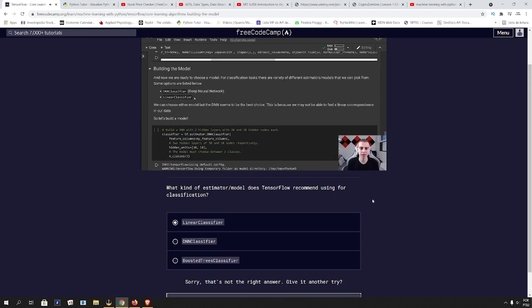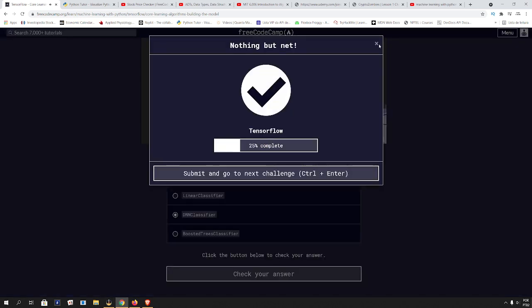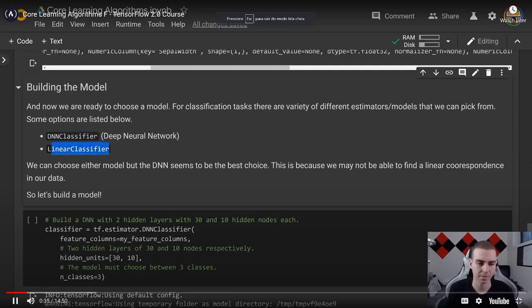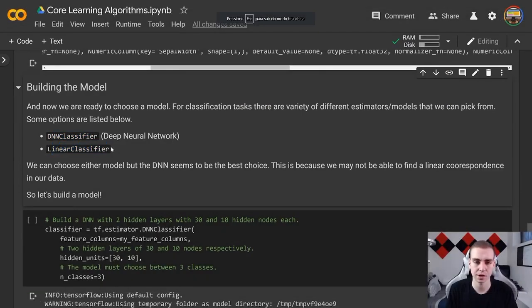Now here we have two main choices for this kind of classification task that are pre-built in TensorFlow. We have a DNN classifier, which stands for deep neural network, which we've talked about very briefly, and we have a linear classifier. A linear classifier works very similarly to linear regression, except it does classification rather than regression, so we get the probability of being a specific label rather than a numeric value. But in this instance, we're actually going to go with a deep neural network.